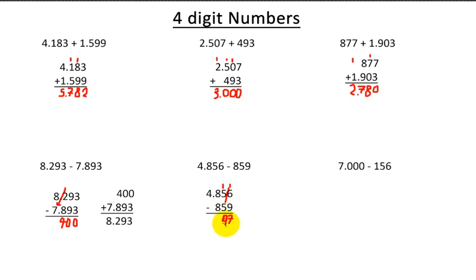I return this down here. The 8 becomes a 9, and I say 8 take away 9. I can't do 8 take away 9, so I borrow. And I say 18 take away 9 makes 9.